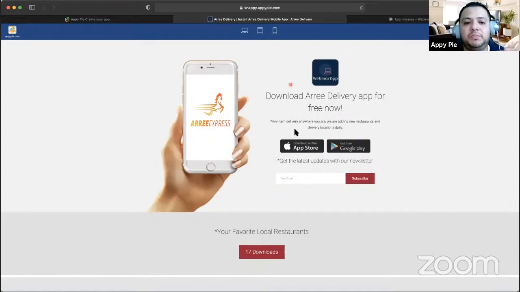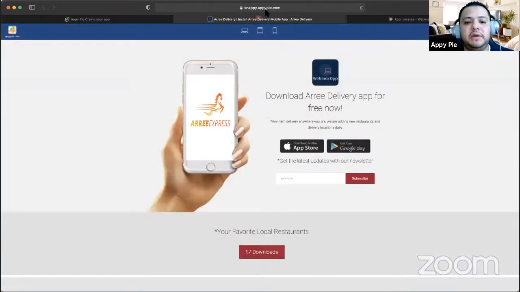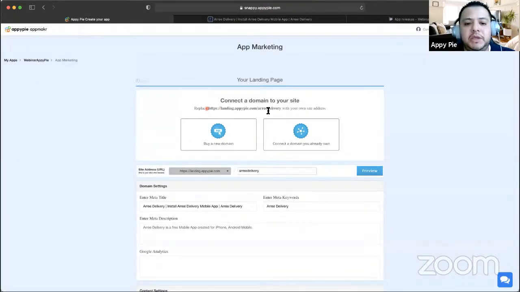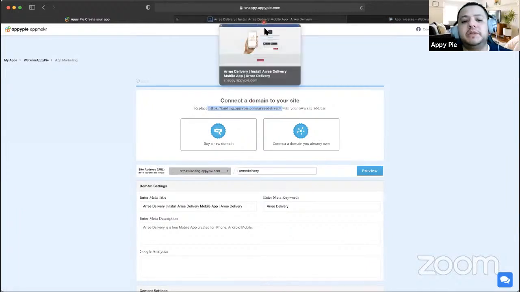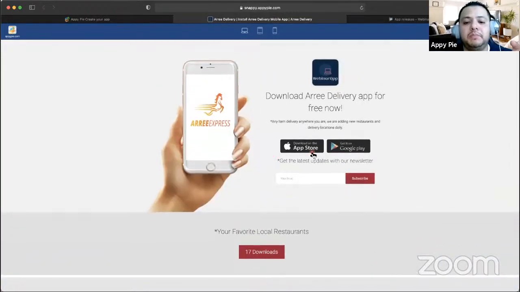So after you have this page, the other cool thing you can do is add a custom domain to this. This page right now, the one you're seeing right here, is the landing page for that. If I wanted to change the URL, if I wanted to connect my own domain, you can buy one from us, or you can connect a domain that you already own. So for example, if I wanted this to be called webinarappypie.com, I can have it set to that particular domain. Then you can start promoting that particular domain or website. And in essence, you're promoting everything in one page: your app downloads, your social media, everything in one single page.